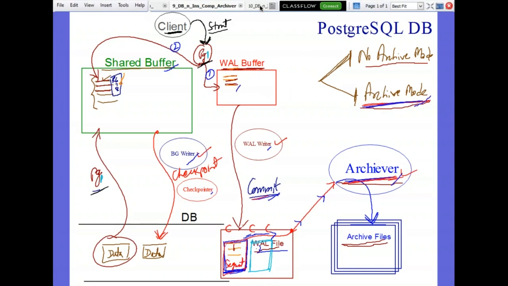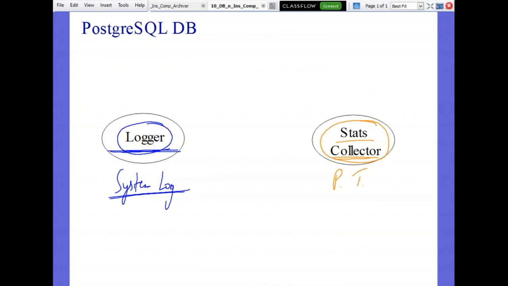Next, let us look into two more important background processes. One is the logger, and one is the stats collector. The system logger is somewhat similar to your alert log file. The system is nothing but your instance which is working, so it has to write information to a file about its performance, how it is performing, if it is doing an activity, or if it is encountering an issue. All this is written to a log file, which we call the system log file. There is a process for that, the logger, which takes care of logging information.